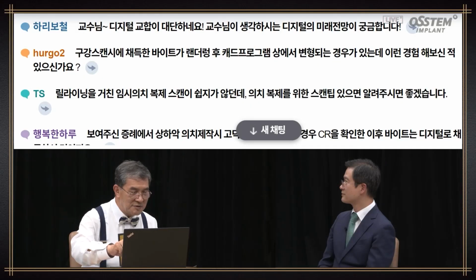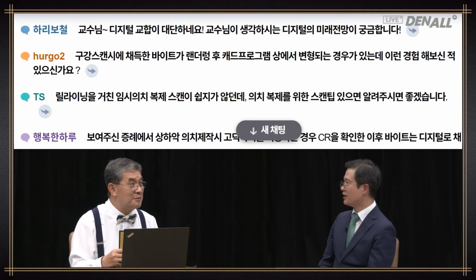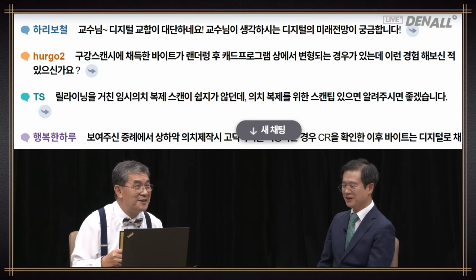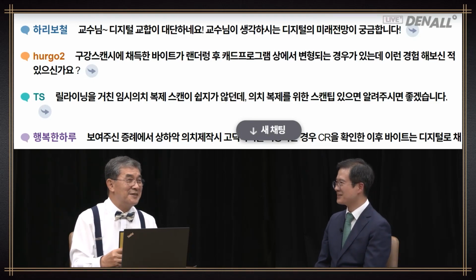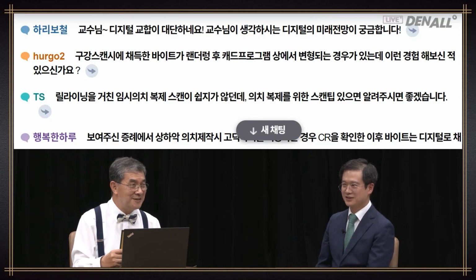Hari Prosthodontics, digital occlusion is really amazing. What do you think the future of digital dentistry is going to be like? Could you give a word of advice on what the future is going to be like? I think ultimately we all would need to use digital dentistry.